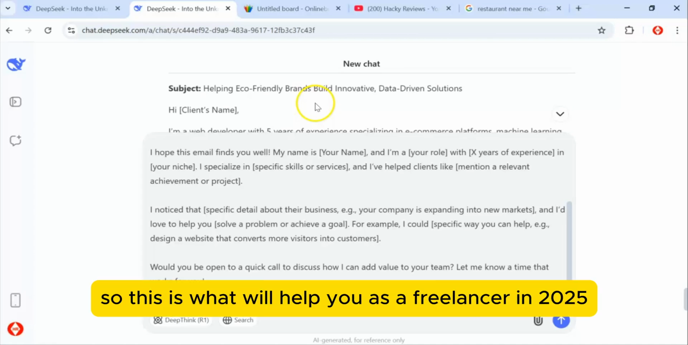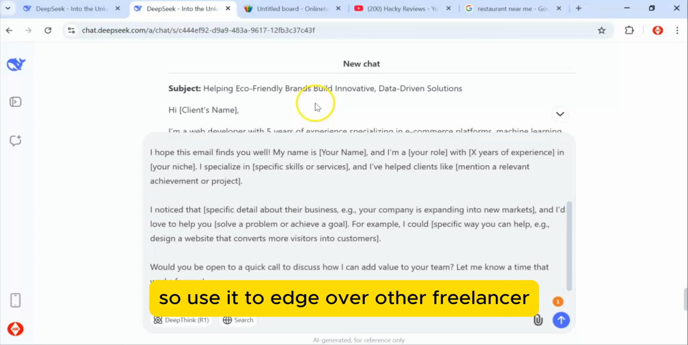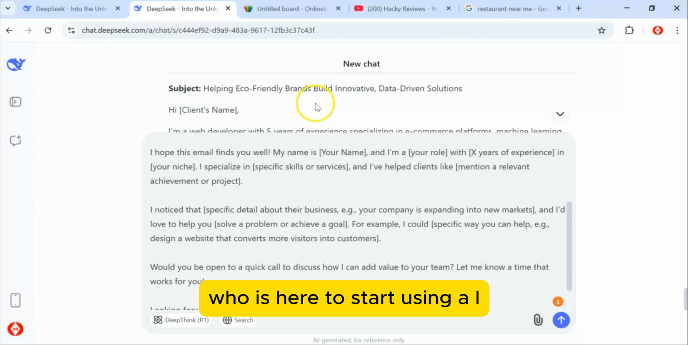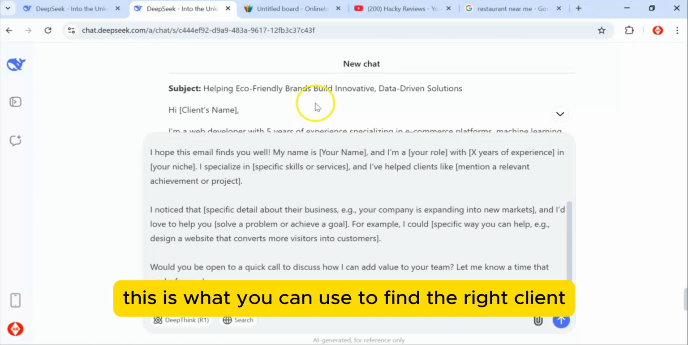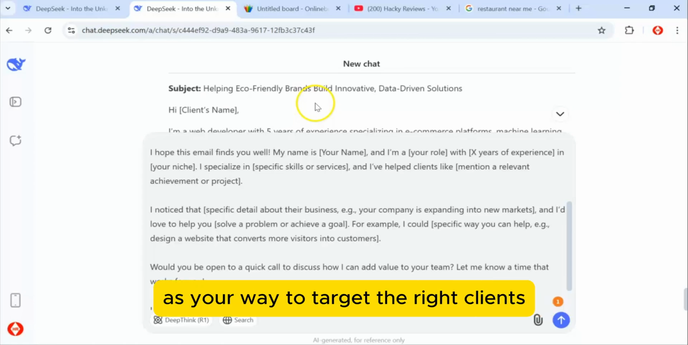So this is what will help you as a freelancer in 2025. You use AI to your advantage. You use it to edge over other freelancers who are yet to start using AI to their advantage. This is what you can use to find the right client yourself. So if you are ready as a freelancer today, start using DeepSeek as your way to target the right clients for your services and your skills.